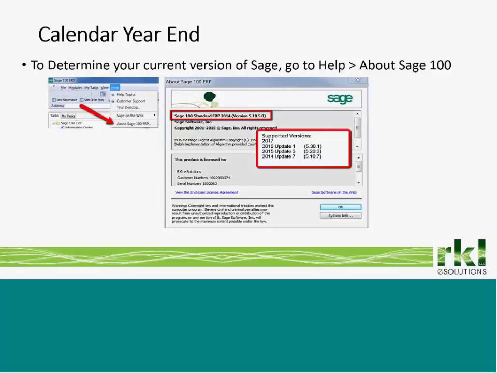That third number in there, that 0.5, is telling you the service pack update. So in this example, on 2014, I need to be at least on update 7, so I would need to be on 5.10.7. So this version that I'm showing you is not compatible, so I would need to apply service pack number 7 to be on a compatible release. But this just kind of shows you how to read your release number.